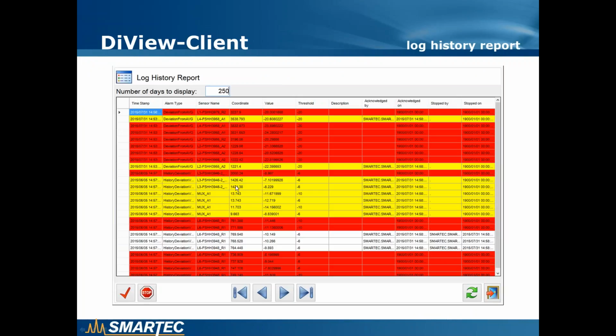As you see here in this table, there are rows with different colors. White are the alarms that are no longer in progress, so the alarm has been acknowledged and stopped. In red, we have the pending alarms, so the alarms that are still waiting to be acknowledged by an operator. And in yellow, we have the alarms that have been acknowledged and are waiting for the stop by an operator. Also, there is an indication of the sensor and the location of the point in the client coordinate system.